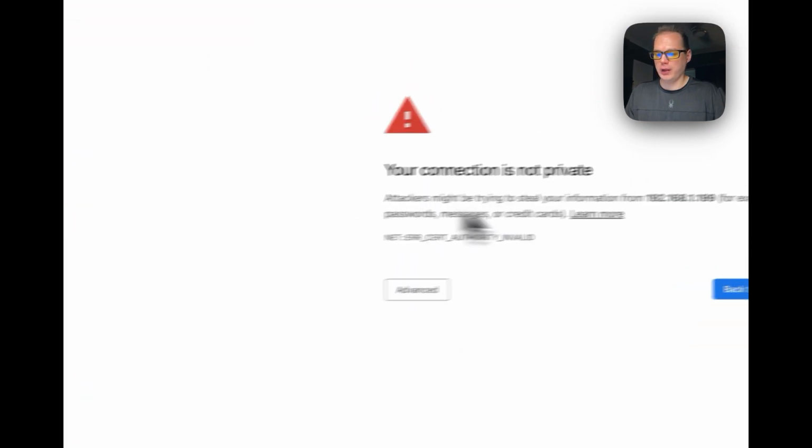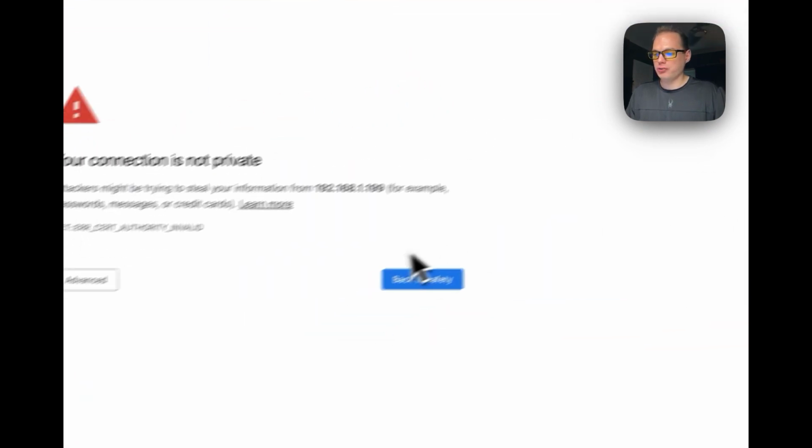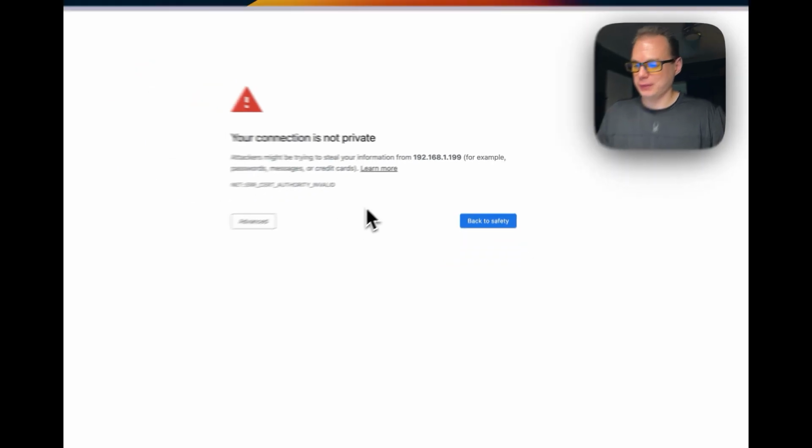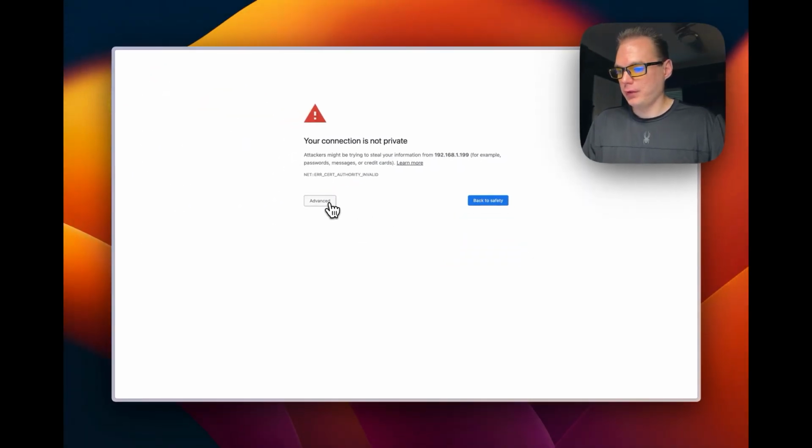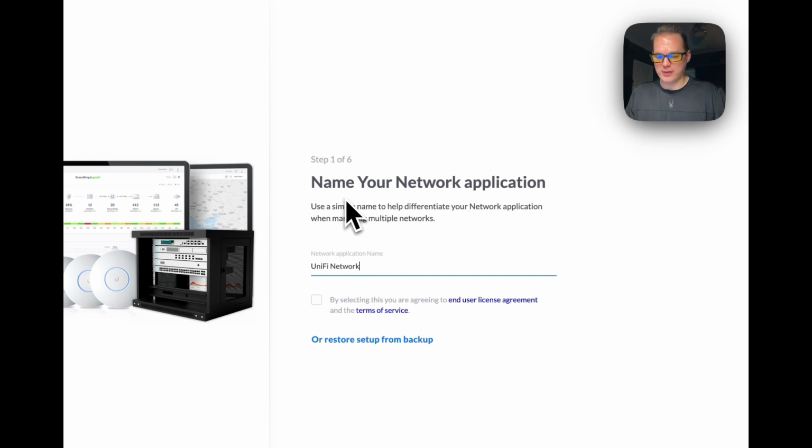So now it looks like it's working. So your connection is not private because it's a self-signed certificate. So now I'm going to do advanced and proceed. So now you're on the setup for Unifi Controller.